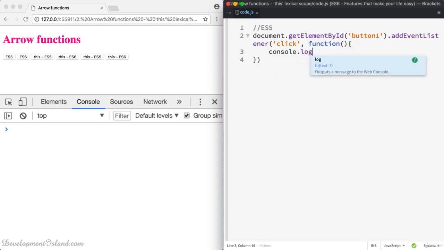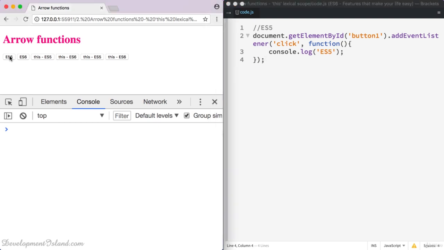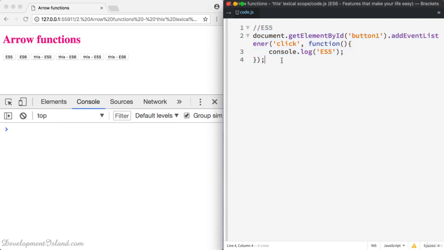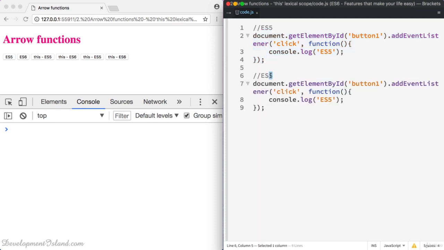something like ES5. If I save and try this, then it's logging ES5. Perfect. Now in ES6, there is a new way of doing the same thing. So you're going to do that to the second button, which has got an ID button 2, and we're going to use an arrow function.